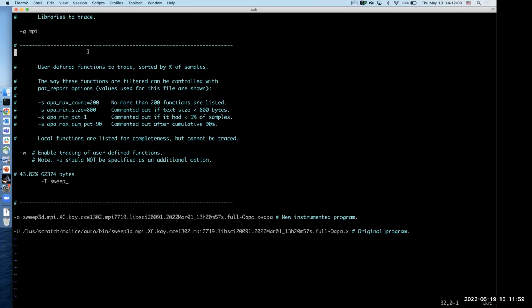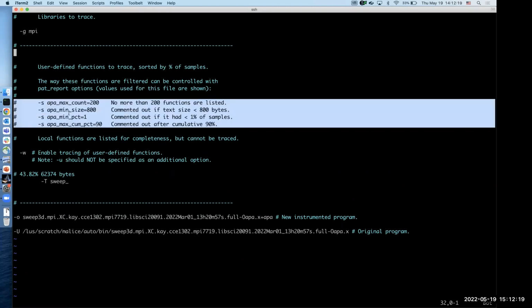And then user-defined functions to trace. And this is sorted by the percentage of samples. Okay, and it tells you how it actually filtered out these functions, and you can go back and do your -O apa, and you can adjust these thresholds if you want.